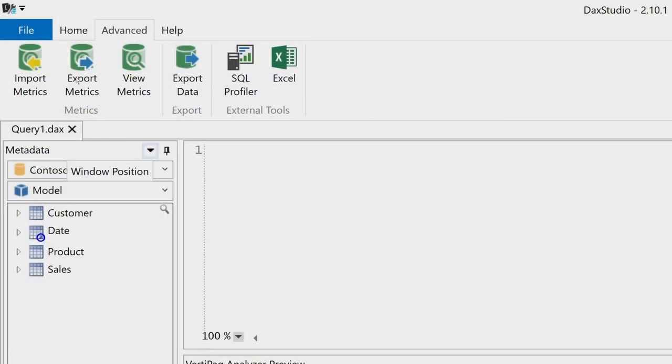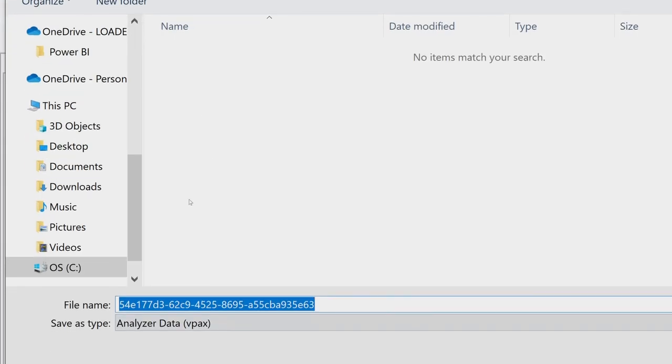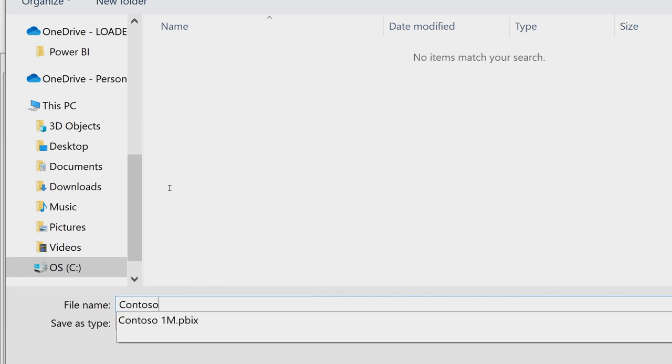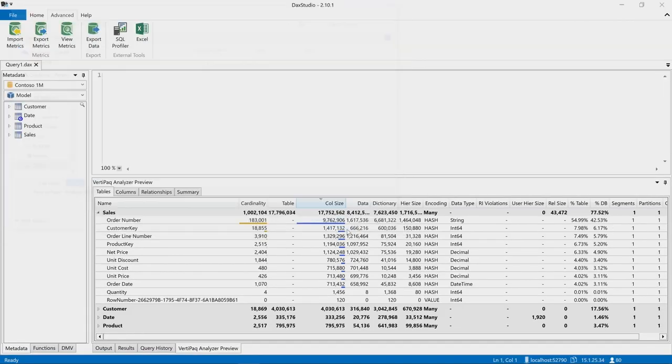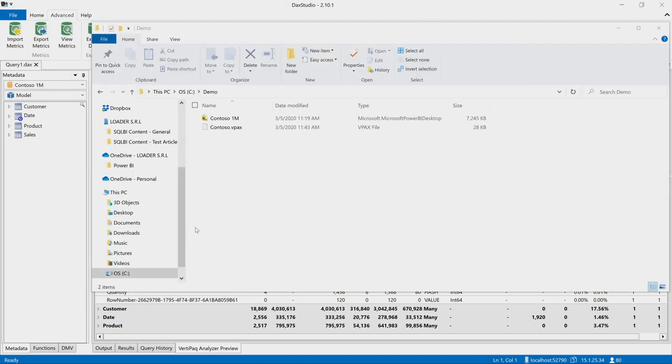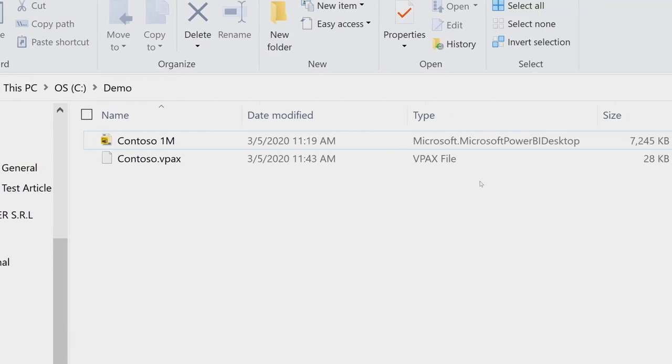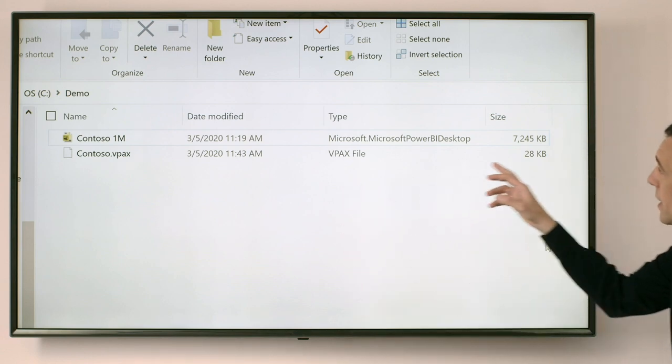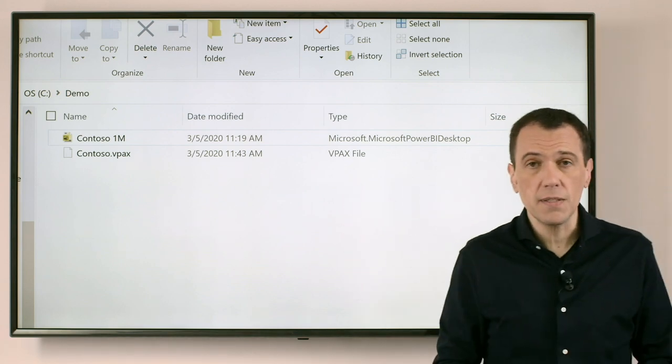All the information you have seen in the VertiPaq Analyzer pane can be exported to a file that analyzes a data file, a VPAX file. I call this Contoso, and I save this. Now, this file is very, very small. You can see here that the file size of the Contoso VPAX file is just 28 kilobytes.